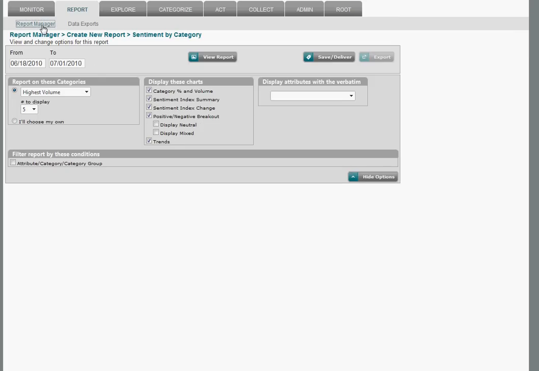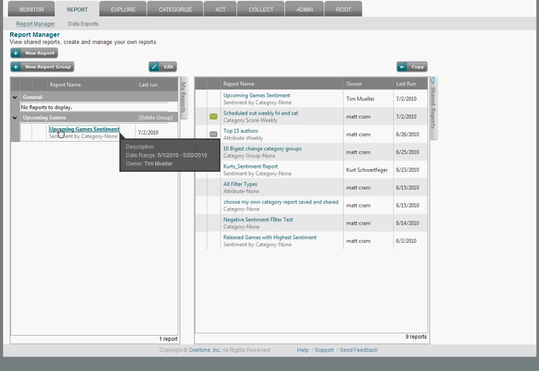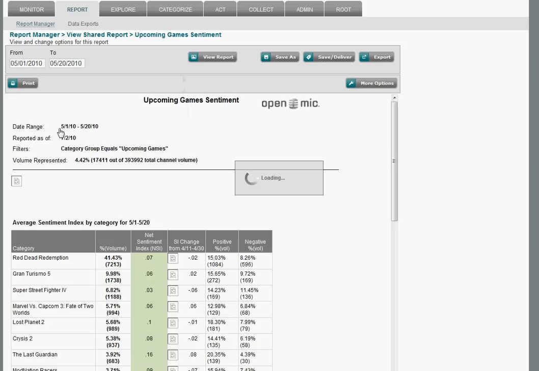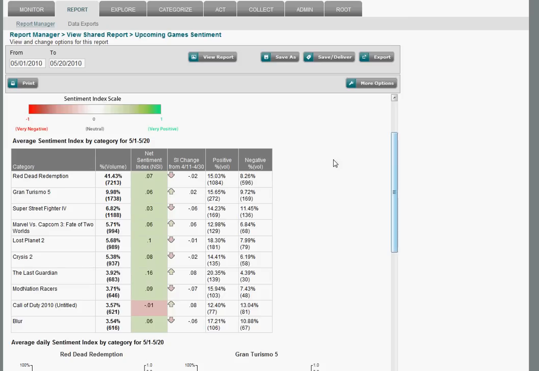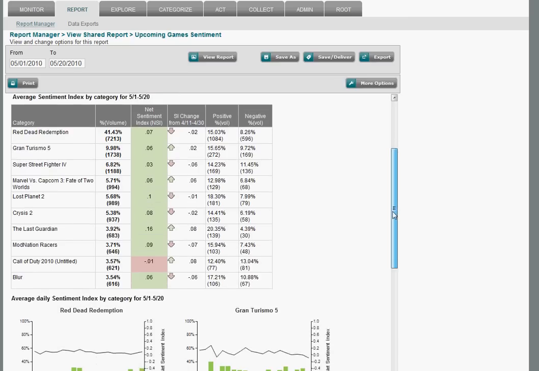Let me show you a sentiment report that's already set up. So you'll see here this table gives you breakouts of what's positive and what's negative for each of your categories. So here I'm looking at games, Gran Turismo. I see the sentiment index slightly positive, and how much of those comments are positive and how much are negative. And I can of course click on those and drill down exactly into comments that are positive or negative.